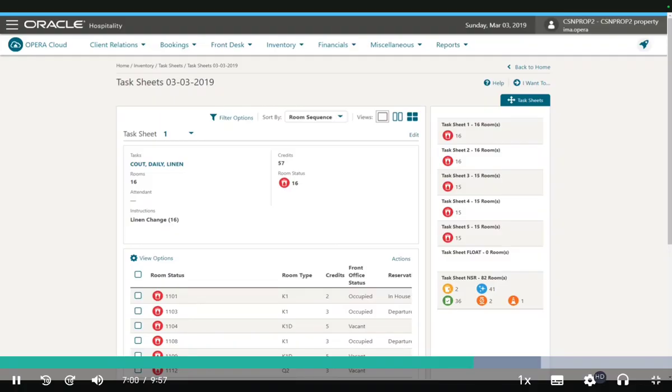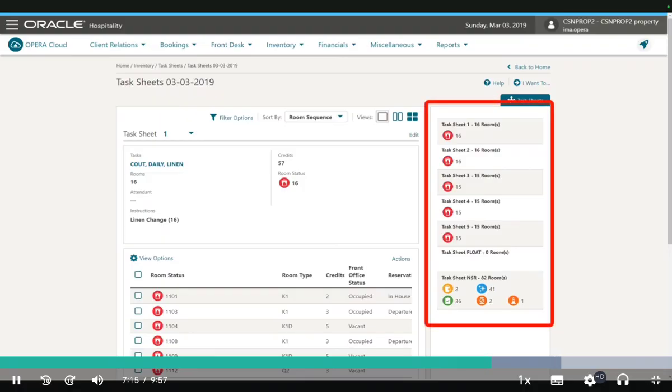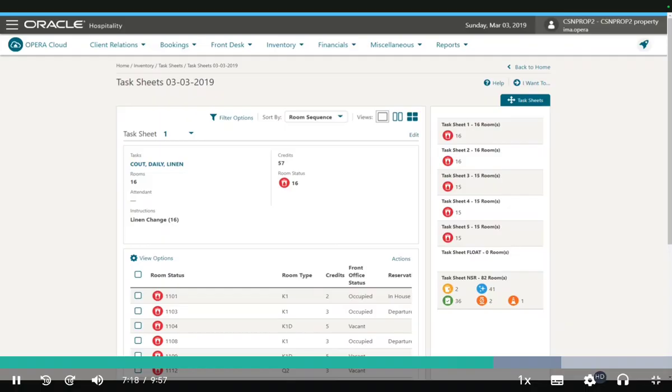By default, the window displays in single view. The details for the sheet are displayed above the list of rooms. The task sheet number is a drop-down menu where you are able to navigate to other sheets. All the task sheets that were generated are listed on the right side of the window. You are able to select one of the listed sheets to display those details on the screen.